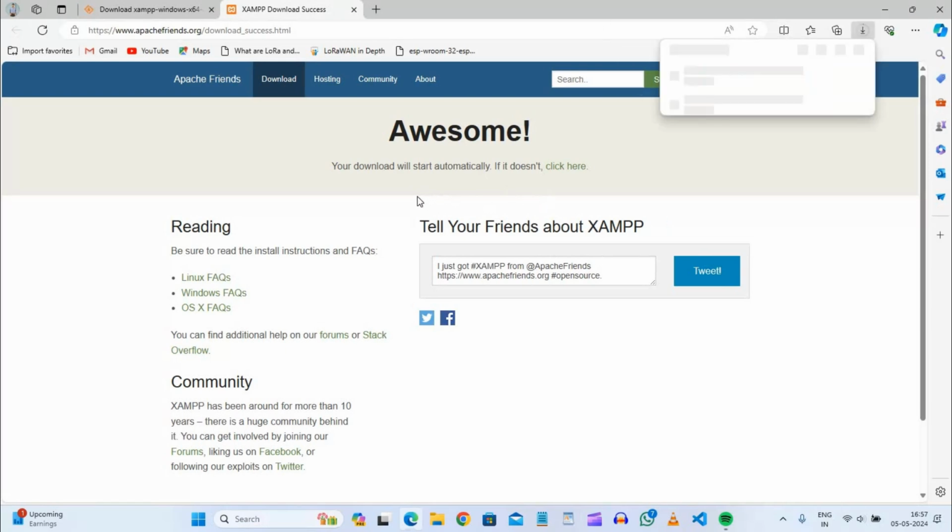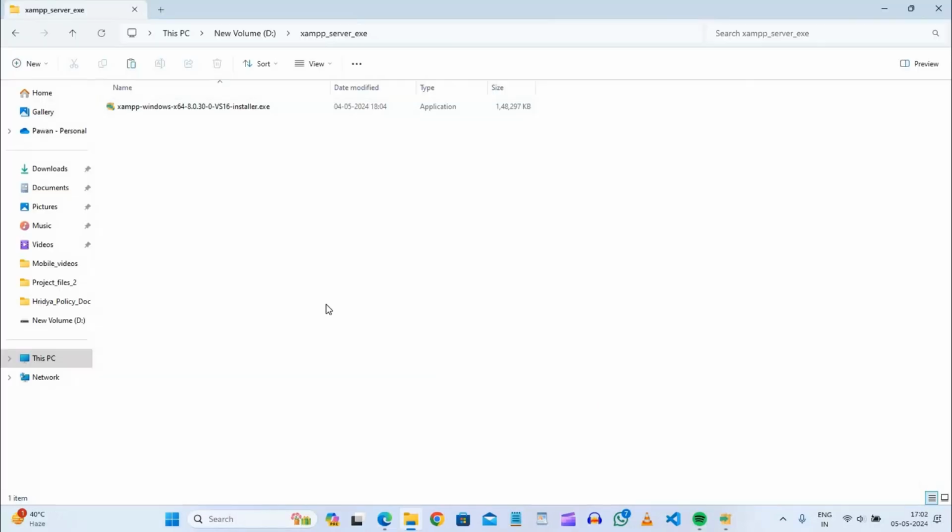Generally it starts automatically. If it doesn't start automatically, you just need to click on this click here icon. So here you can see my download has started. Let's give it some time. It will take some time, so let's wait for the download to finish. Okay, so we will install it as it is downloaded.